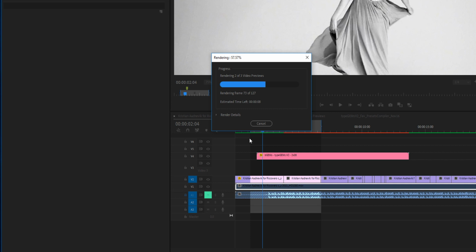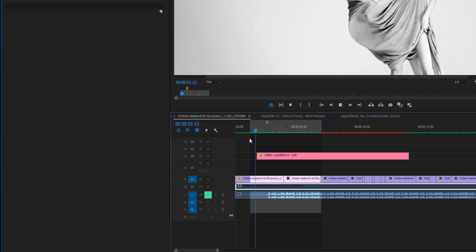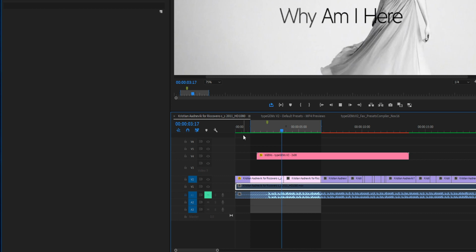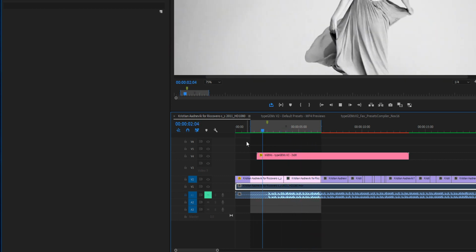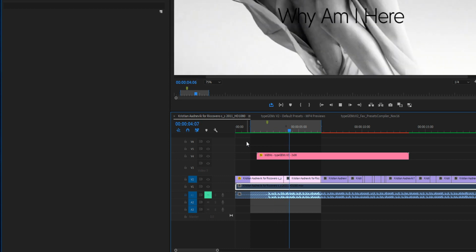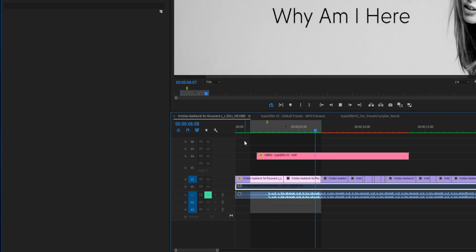So as I said, typeGEMs comes as a MOGRT for use in the Essential Graphics panel in Adobe Premiere and also in Adobe After Effects. So it's essentially two programs in one here, which is pretty cool.